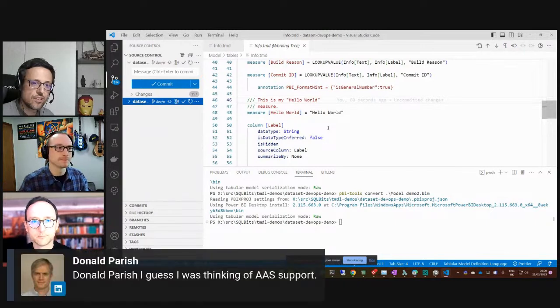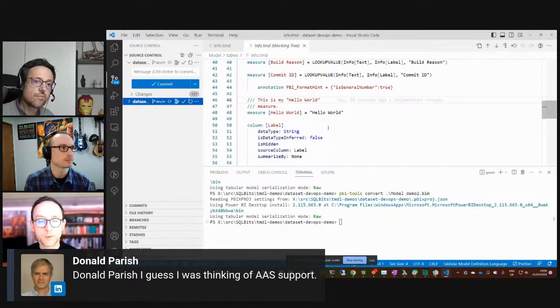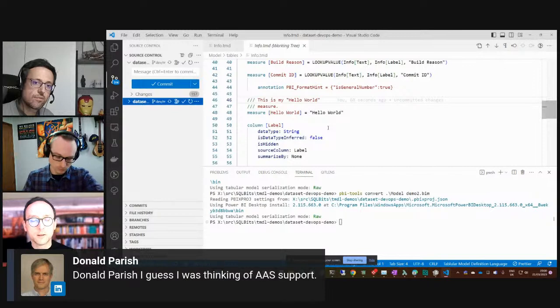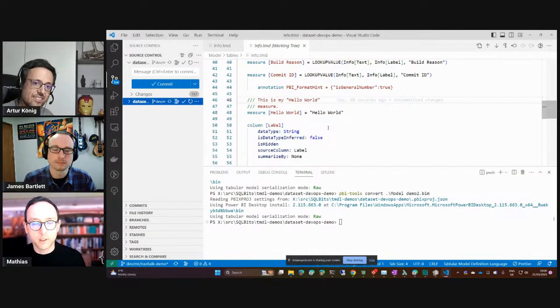And Azure Analysis Services was also a question from Donald. Yeah, support. So this is completely agnostic. That works for Power BI as well as AAS. Because remember, technically this is not a Power BI feature. Technically this is TOM, the Tabular Object Model, which is the client library for all Analysis Services, including Azure Analysis Services.